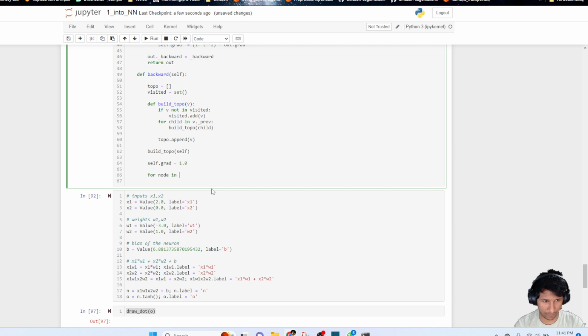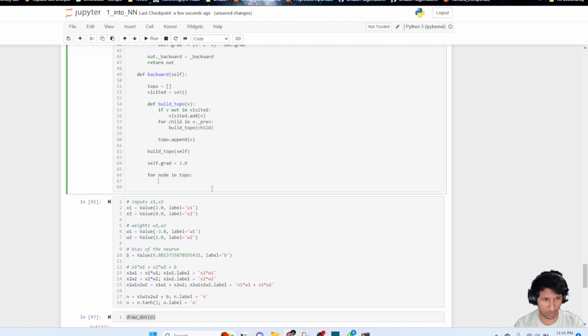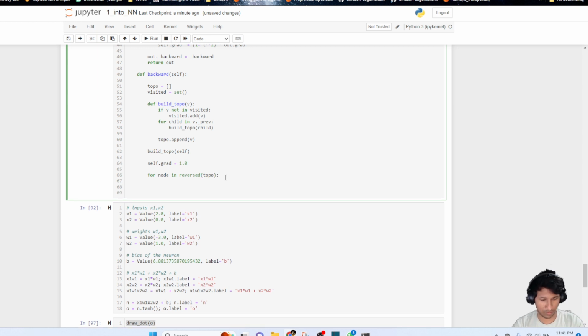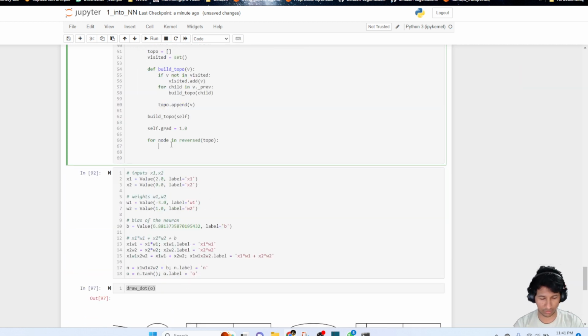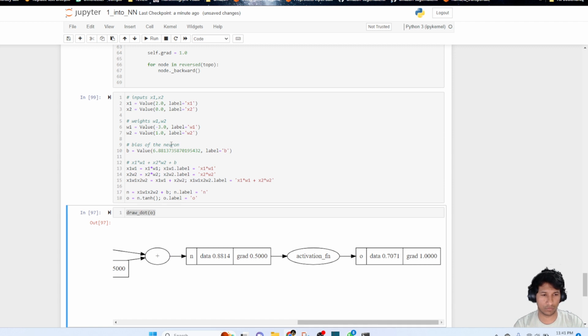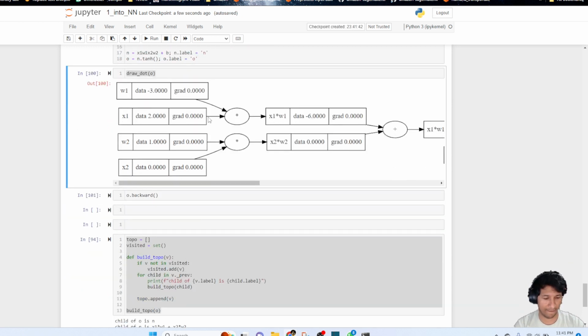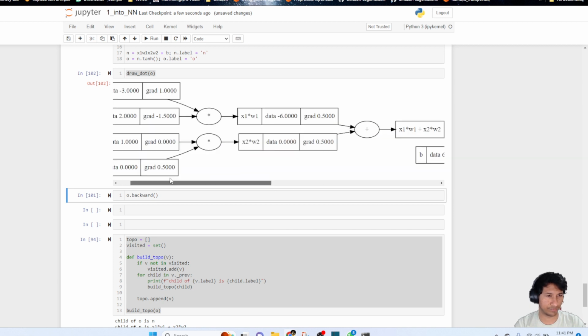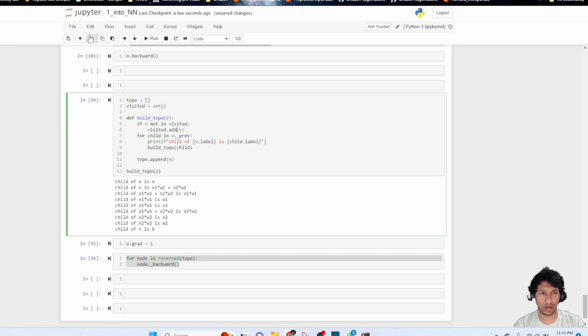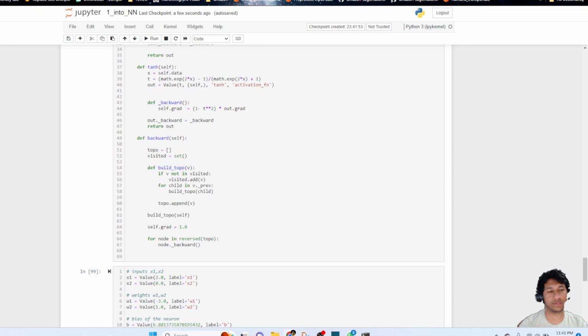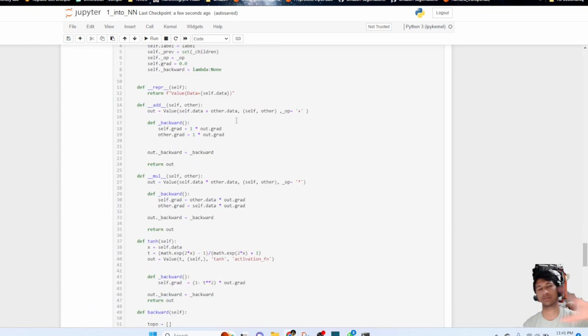And for node in topo, we need to reverse it, right? Reverse topo. We just need to call the individual backward aspects that we defined for every operation. So it's simple: node.backward. And we have 0 gradients, and now all that we need to do is just call backward on O, and we'll see that the gradients are updated. So this basically concludes our backpropagation, both mathematically and in terms of execution.